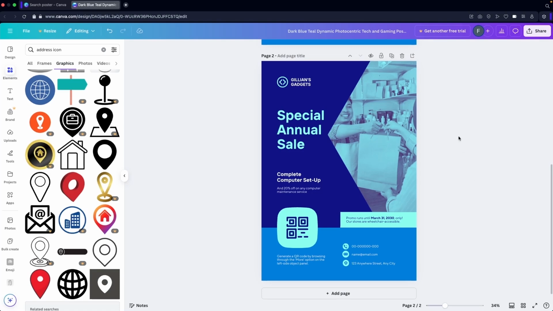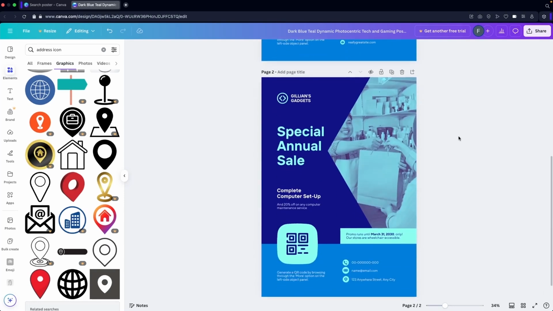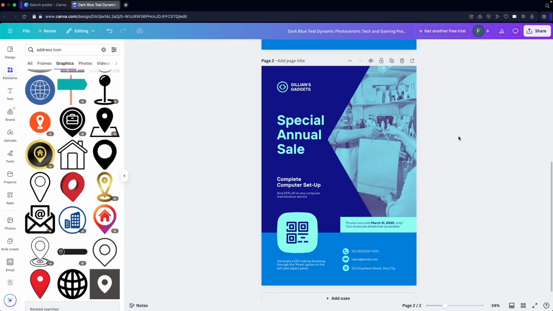Okay, so I think our version of this poster is also looking good. Obviously, it can be modified. It can look better, but right now in the limited time, I think this is looking great.